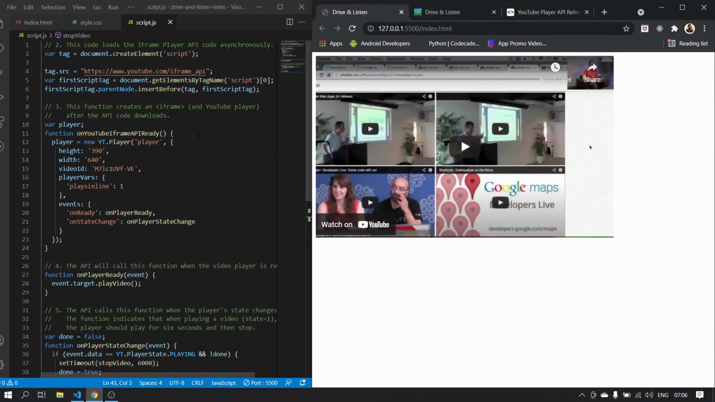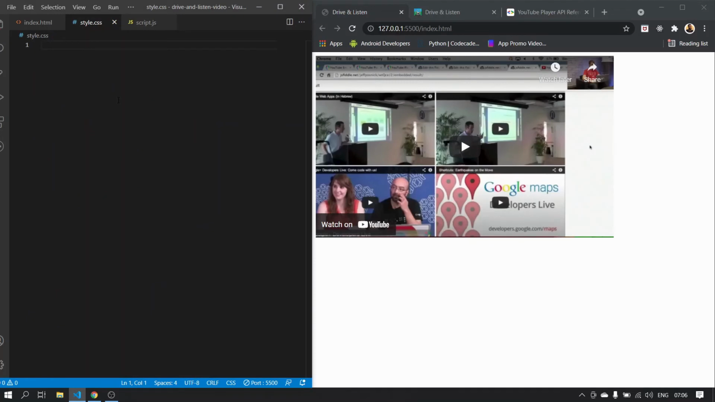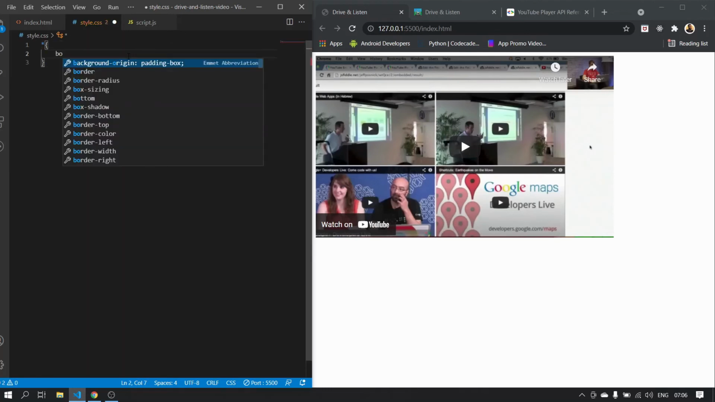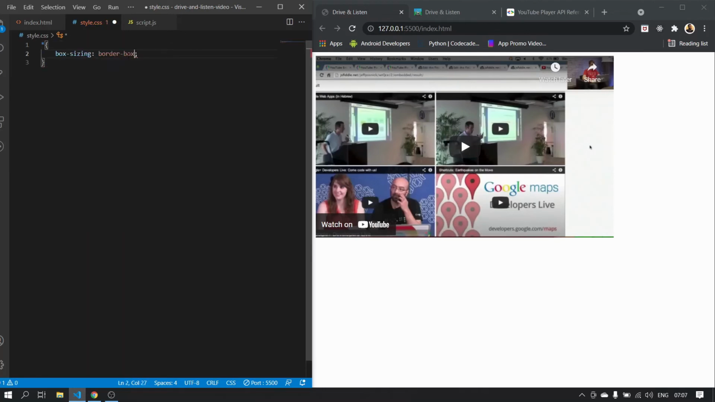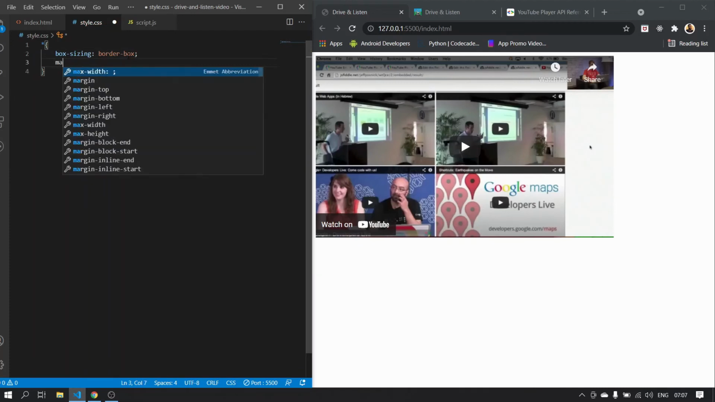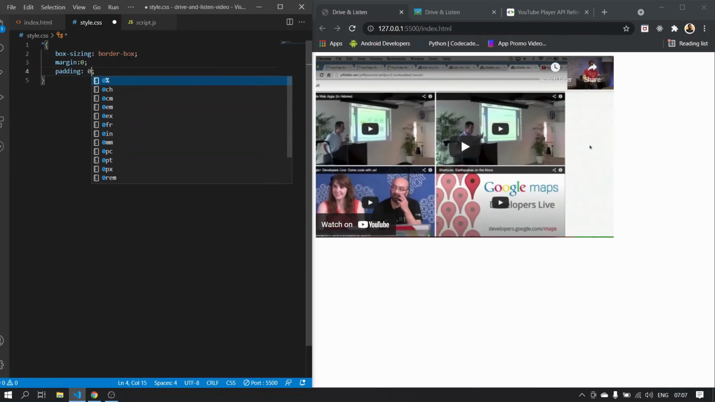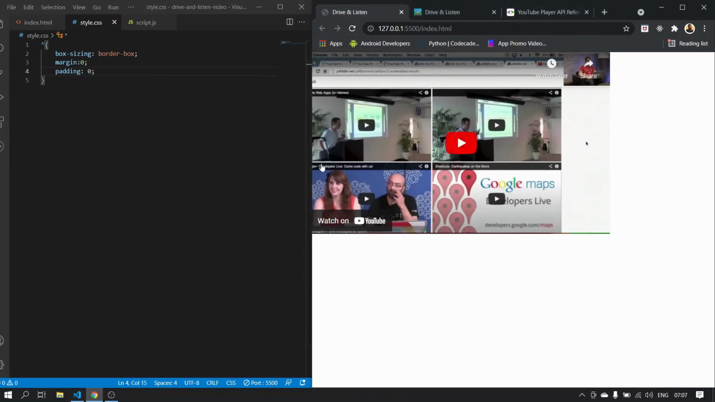So first, let's style this. To do that, we'll go into the style.css, and you can see that there is a margin and a padding. First we'll remove those. Box sizing: border-box, and we'll do margin of 0 and padding of 0. This makes it stick to the edges. Then let's make this video take the whole screen.